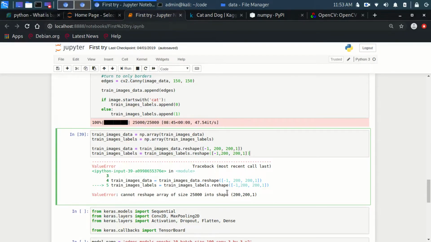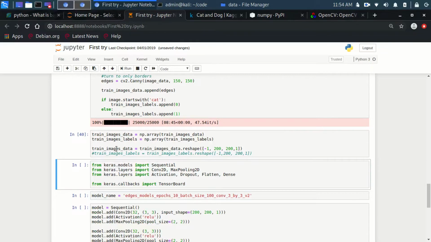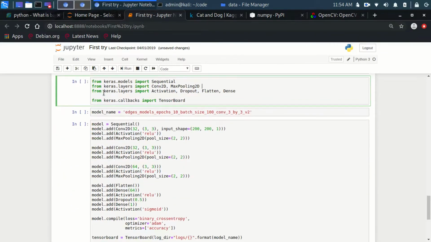Okay, so yeah, the labels don't need to be reshaped because the labels isn't an array of images. So that's my bad. And okay, so from Keras, to expound on that, the labels is just a list of zeros and ones. So the only thing I need to do is turn it into a numpy array. Whereas what I was trying to do here is take the images, which would be just a single digit.